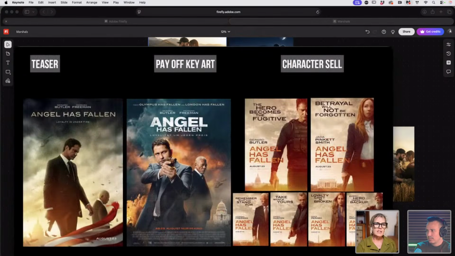So a teaser often doesn't have the same logo as the 1 sheet or the payoff key art. There's less type in a teaser piece of art. So when we're doing work, we have to pay attention to whether it has a lot of type, a little type, or hardly any type. So these are areas we have to watch out for.